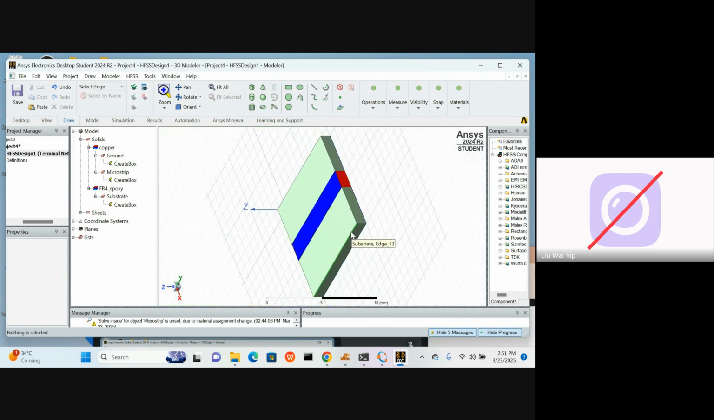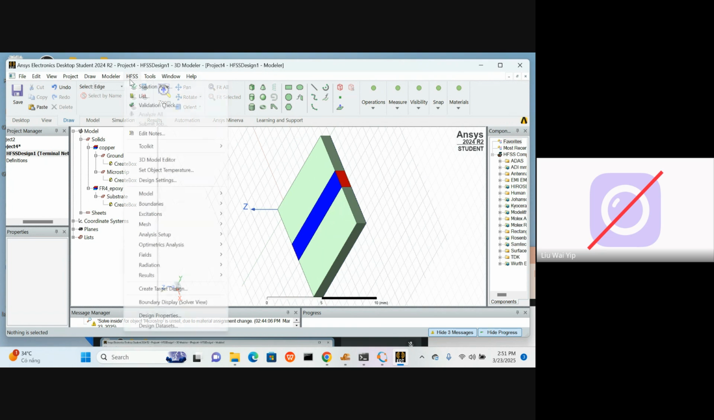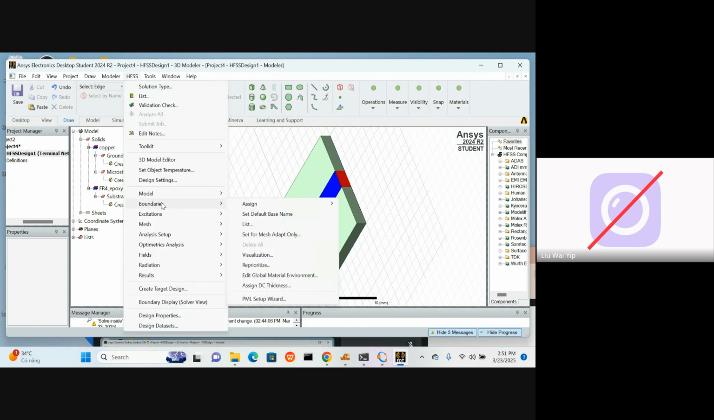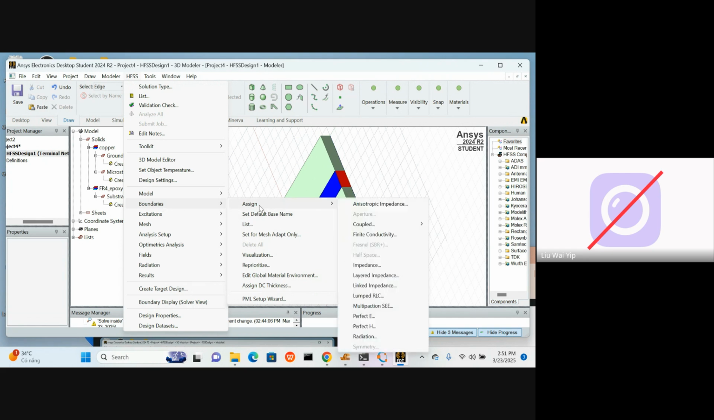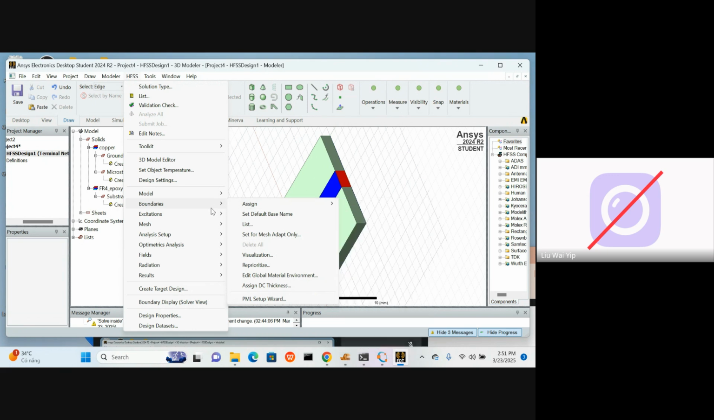So this is the design. Now, basically, almost everything is done. The next thing that I'm going to do is to create a boundary box for this design. To do that, you go to the HFSS tab and then create and scroll down to the boundaries option and assign. No, I shouldn't do that. I should create a box first. Let's see if I have this option.